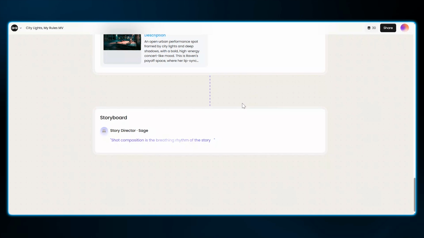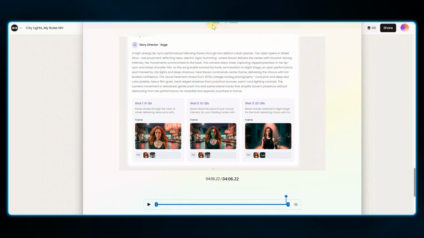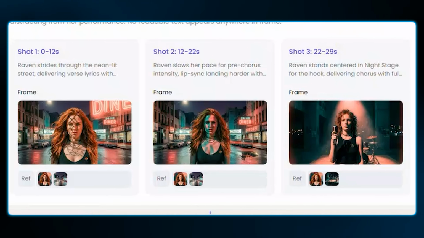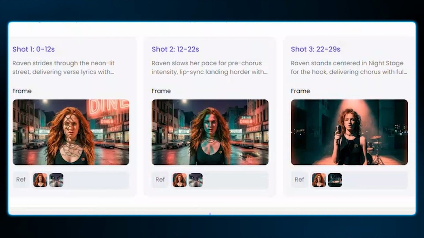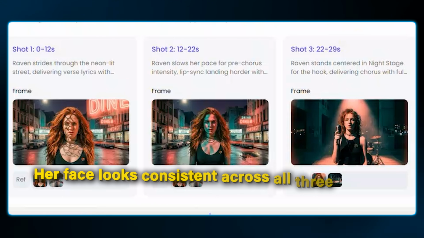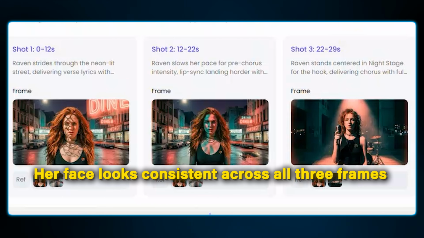And here we are. Tunee AI is working as a story director, and now it gives us the storyboard for our music video. The scenes look incredibly consistent with the vibe I wanted, and the character looks badass. Perfect for a theme about taking over the city. Her face looks consistent across all 3 frames, but it'll be interesting to see how the shadows on her face hold up once everything is animated.